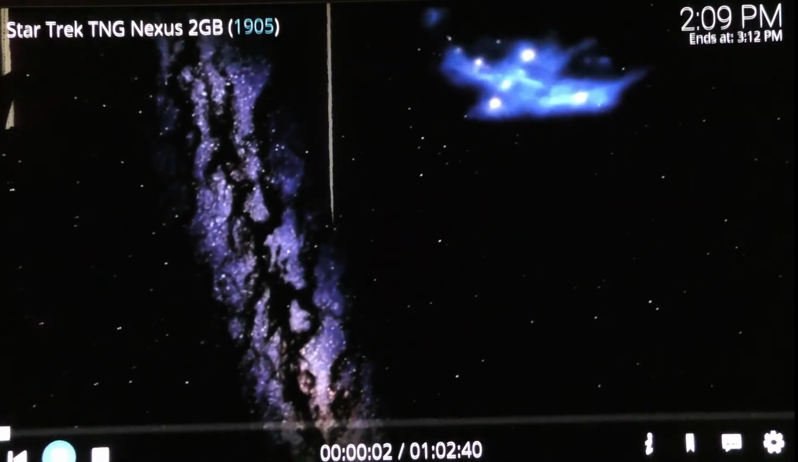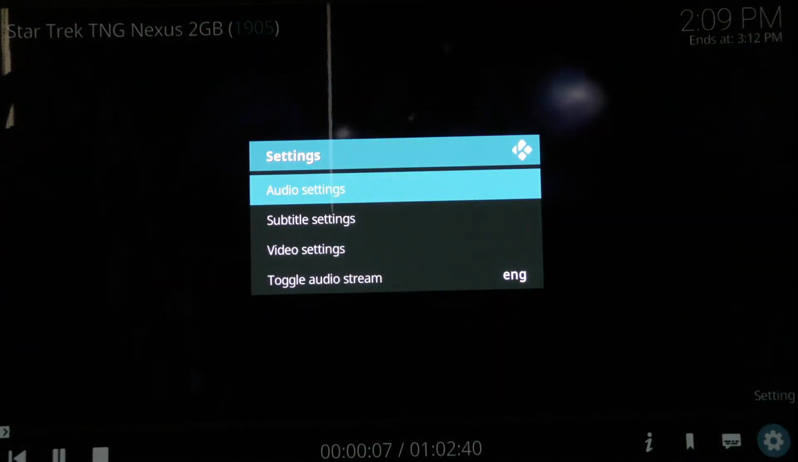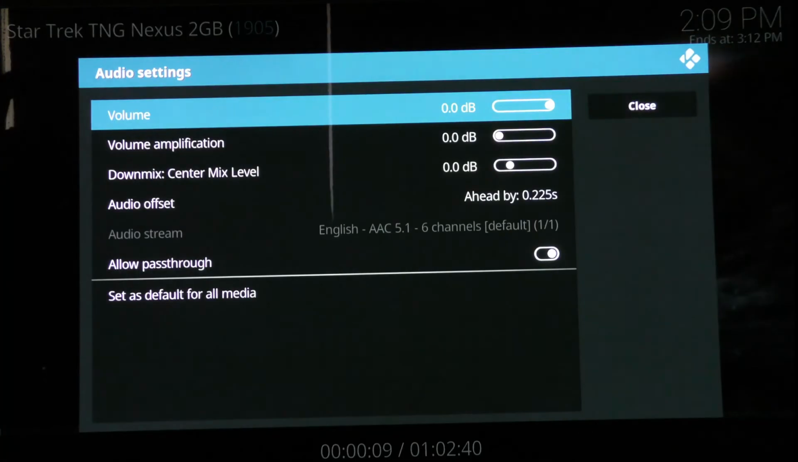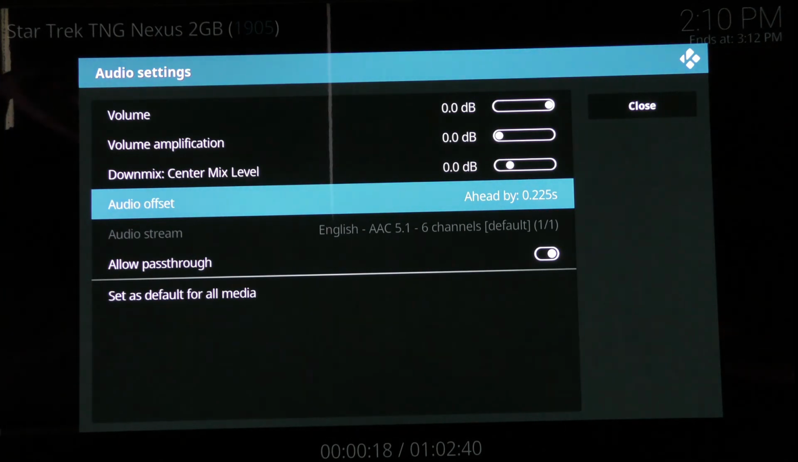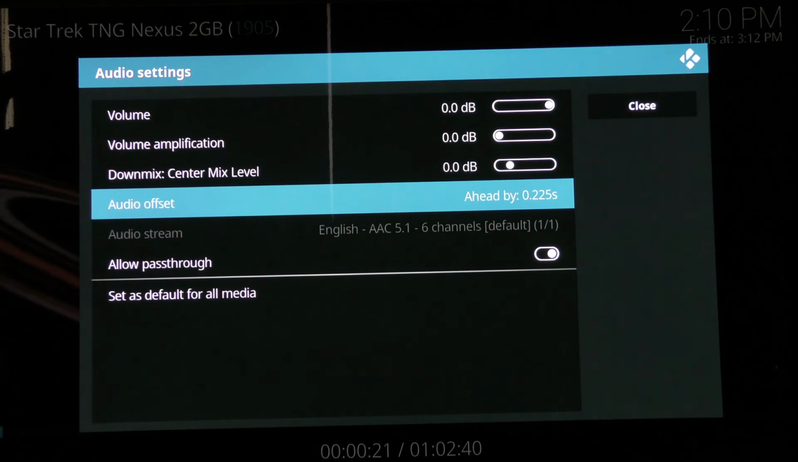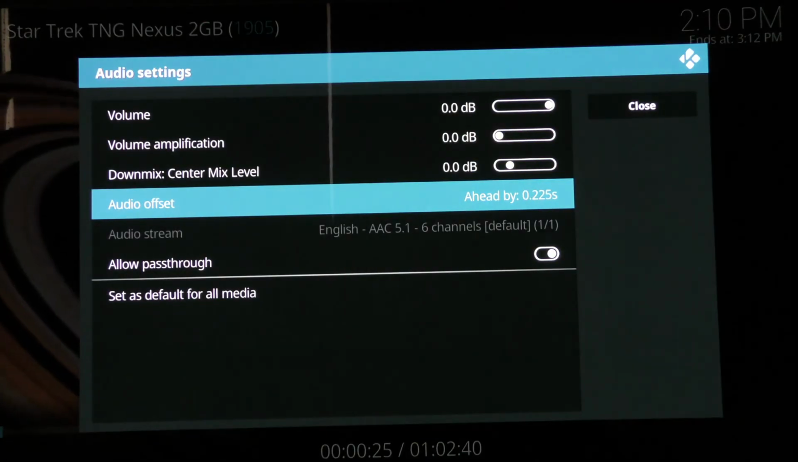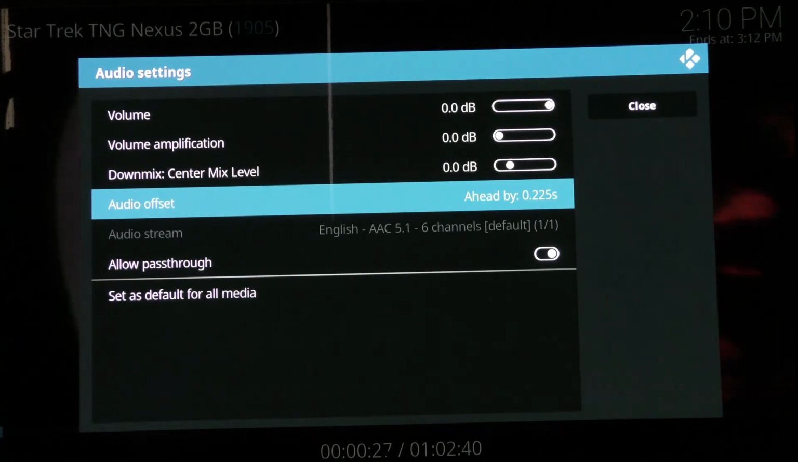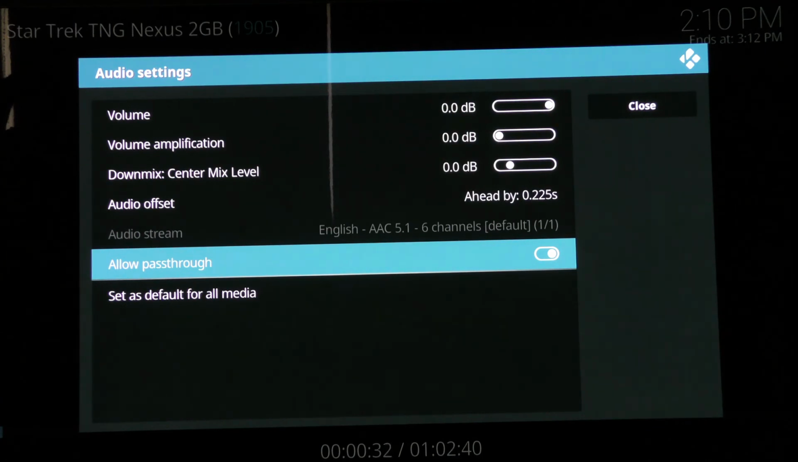Okay, so the next thing that I do is when I'm playing a video of some sort, I go into settings, audio settings, and then I scroll down to audio offset. Now every video I play is always a little bit out of sync, so you adjust it here, and I've adjusted it by 0.225, and then once you've done that, just select the set as default for all media, and then you won't have to adjust this again. Also select allow pass through.